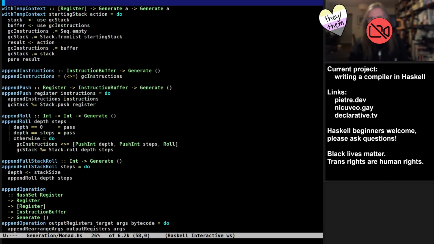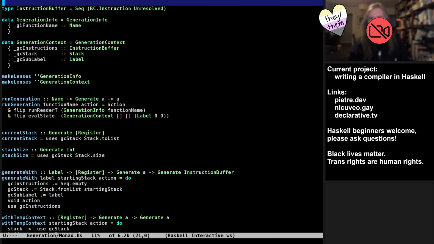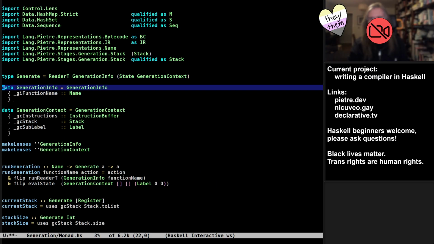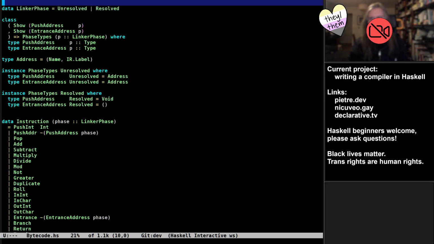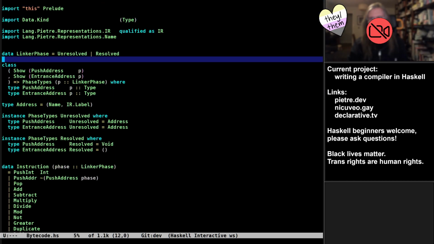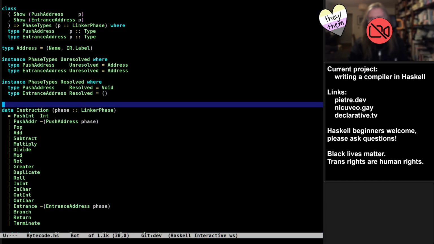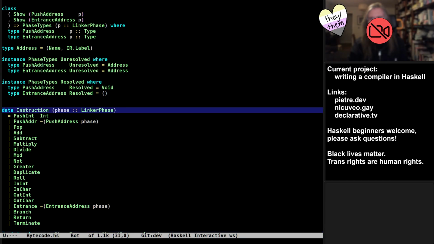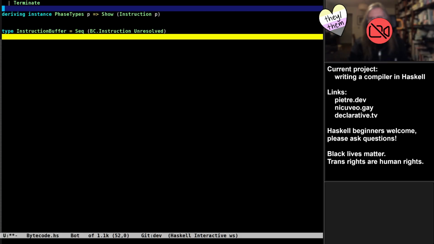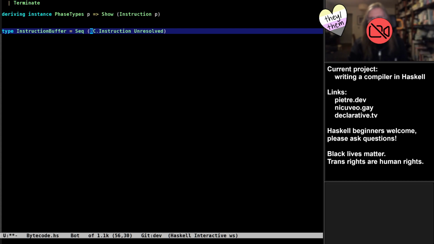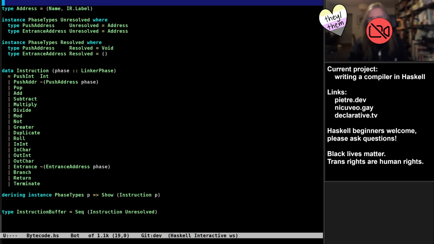Change this type. Move it elsewhere. Where would it go? Probably in representation somewhere. I suppose in bytecode it makes sense, since bytecode is what defines what an instruction is. It doesn't shock me to have here that an instruction buffer is a sequence of those instruction unresolved. Okay.